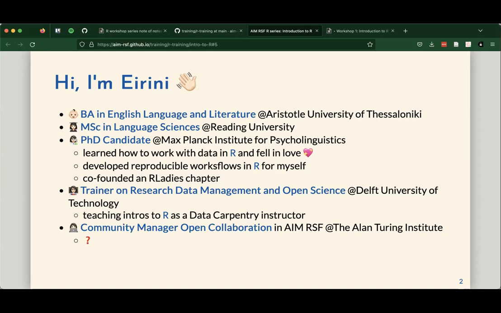I'm currently, as I said, a community manager for open collaboration at the Alan Turing Institute. I'm still kind of figuring out what I want to do with R in this position. Obviously, I'm still doing a bit of teaching. I'd also be super keen to help support a user group of people trying to learn R. R is a very supportive community, and I've always enjoyed being in those spaces. So if having support from other people learning R at the same time as you is something that would be helpful for you, please do let me know. I'd be very keen to do something like that.